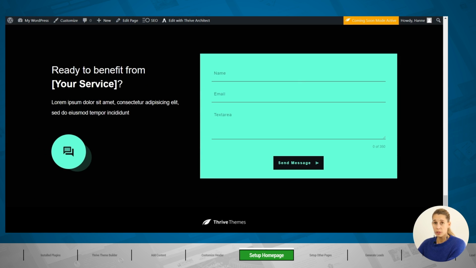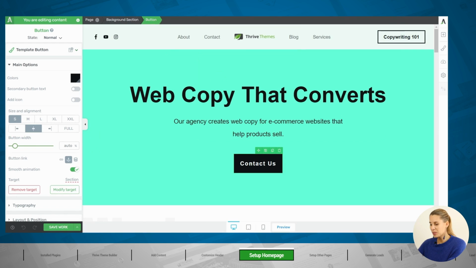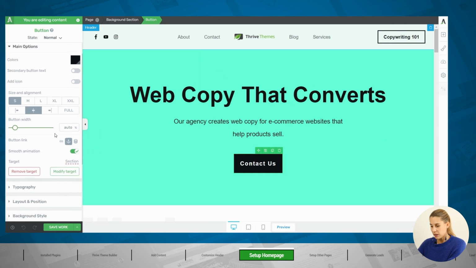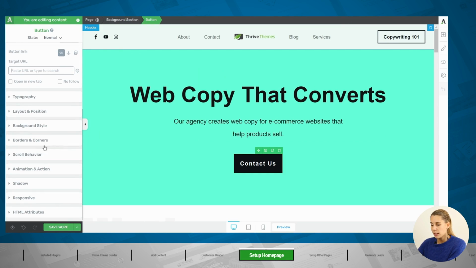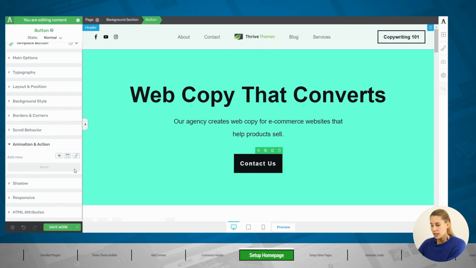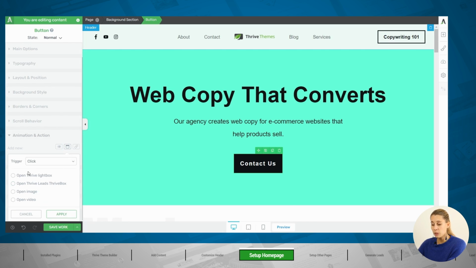Now, if you want to open a Lightbox, that's also possible, in which case let's just remove this target so that the link is removed. Let's make sure this is completely empty. And then we go to our animations and actions, and from here we will add a pop-up. In our case, we can either use a Thrive Lightbox or Thrive Leads Lightbox, or we can even open an image or open a video.